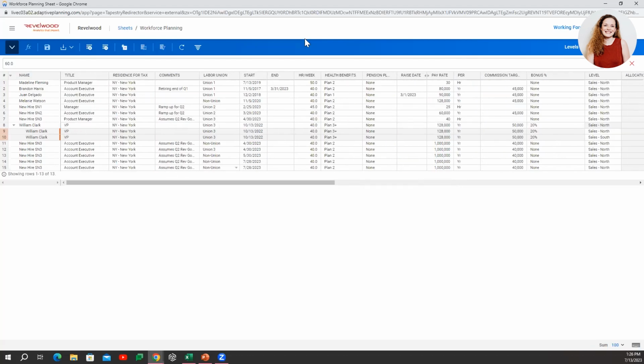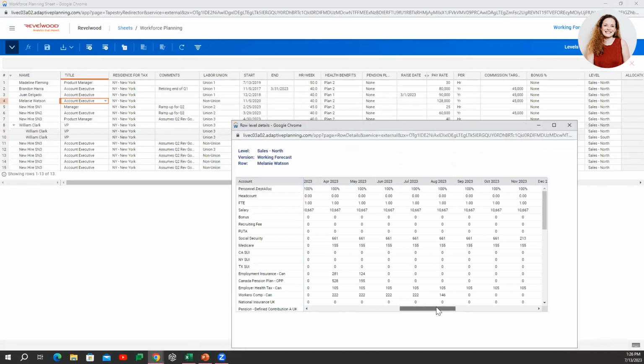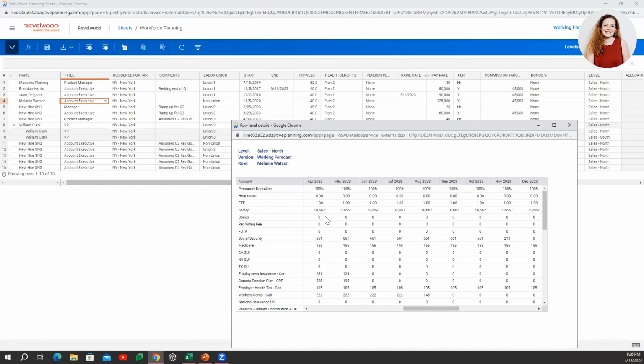All of the calculations on this type of sheet do happen in the back end. So all you have to do is right click, and for Melanie, I want to see all of her personnel calculations. So right here, all of these calculations are completely configurable. So we'll work with you to figure out exactly what calculations are going to be most relevant for you.